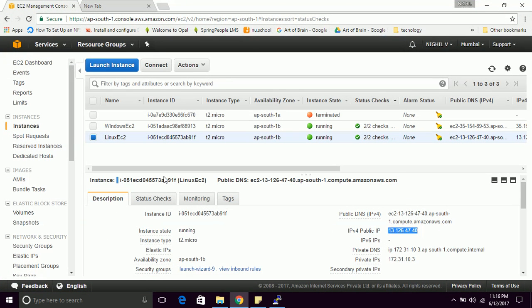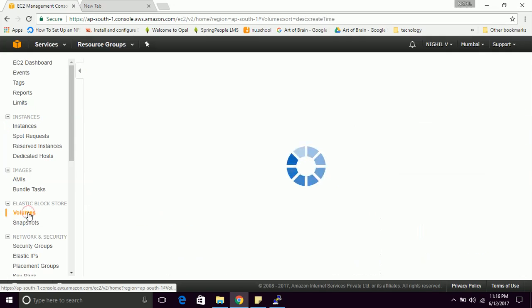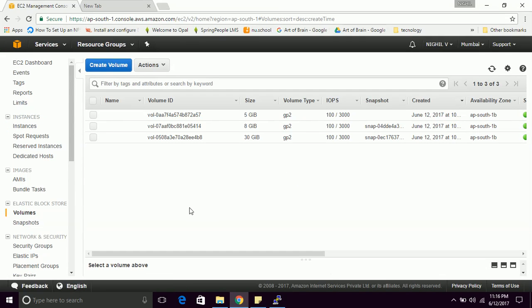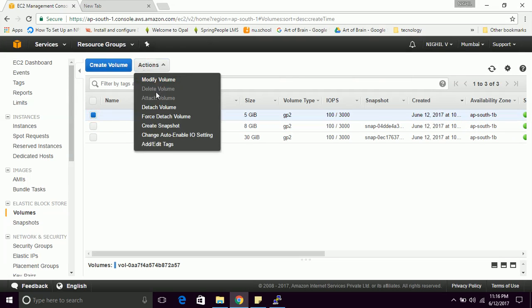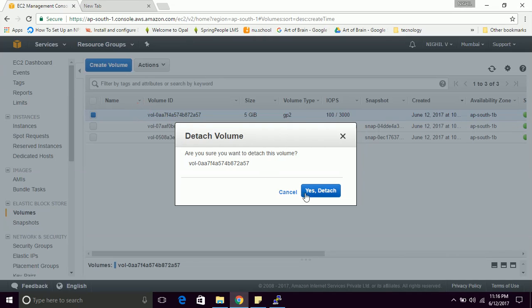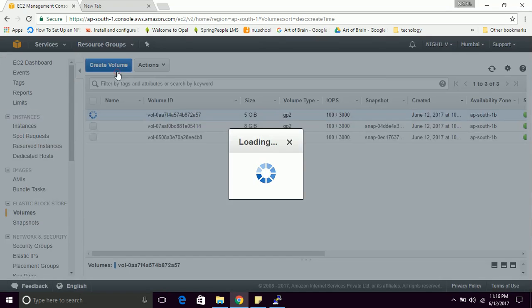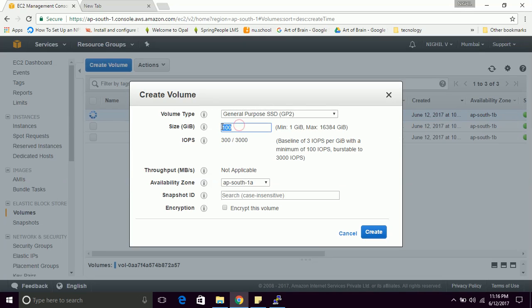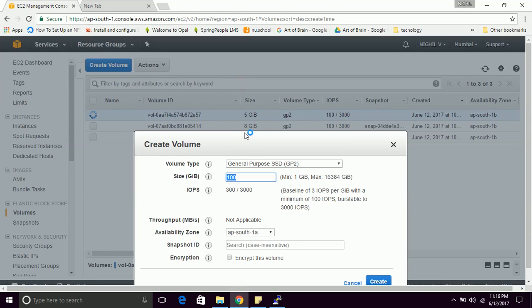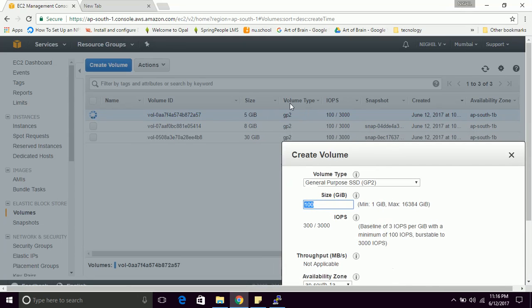So I'm going to add a volume to this Linux instance. Already I had created one volume, so I'm detaching this one. Already one is attached, so leave it. Now I'm creating a new one. The previous one is 5 GB, it's already attached there, so leave it.